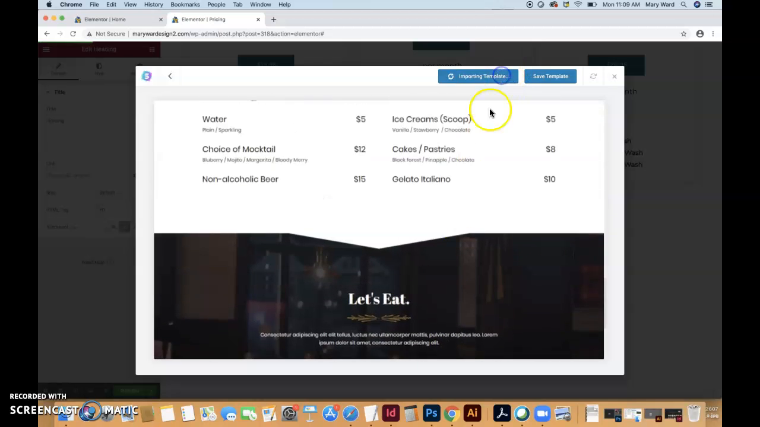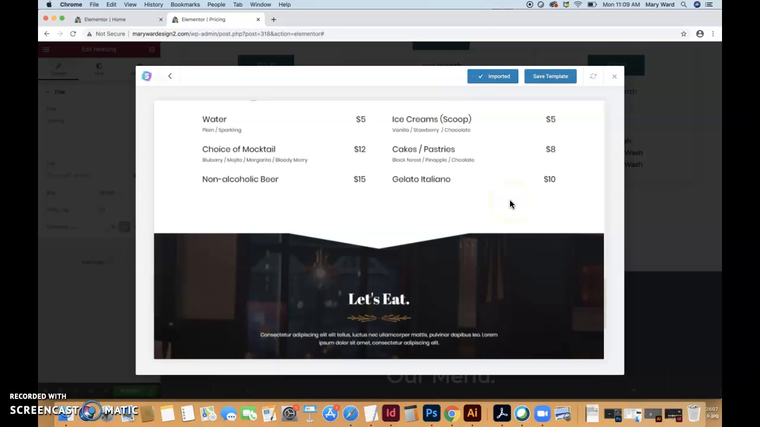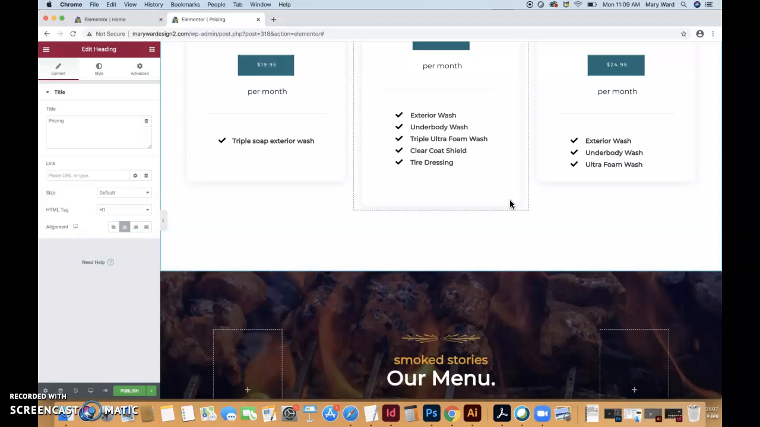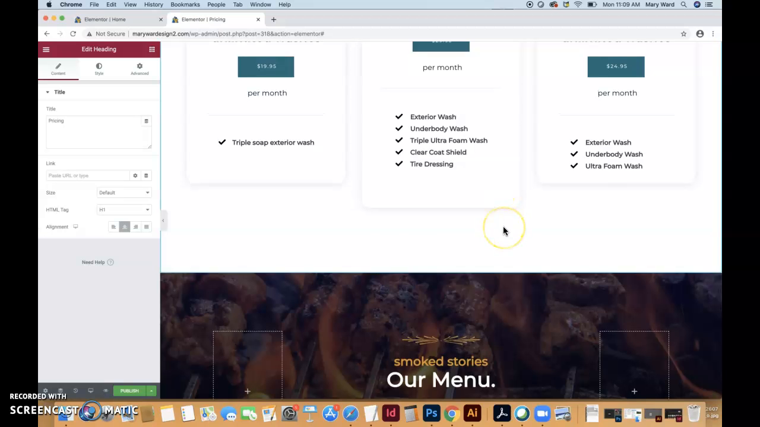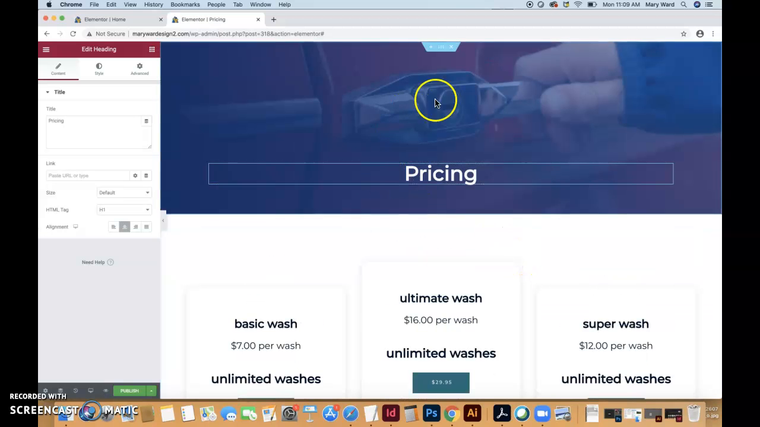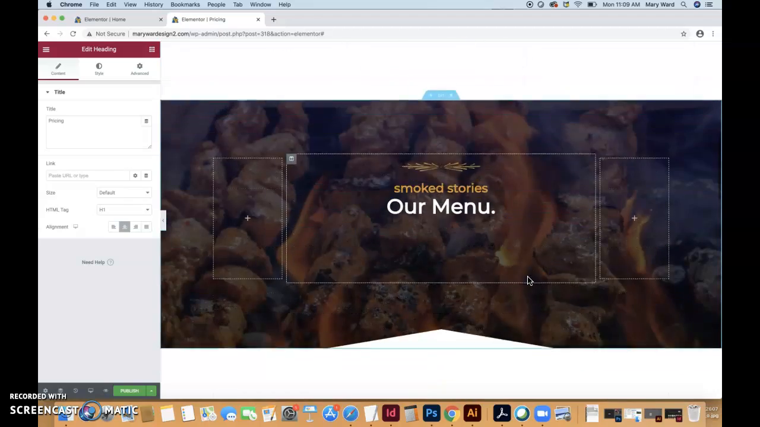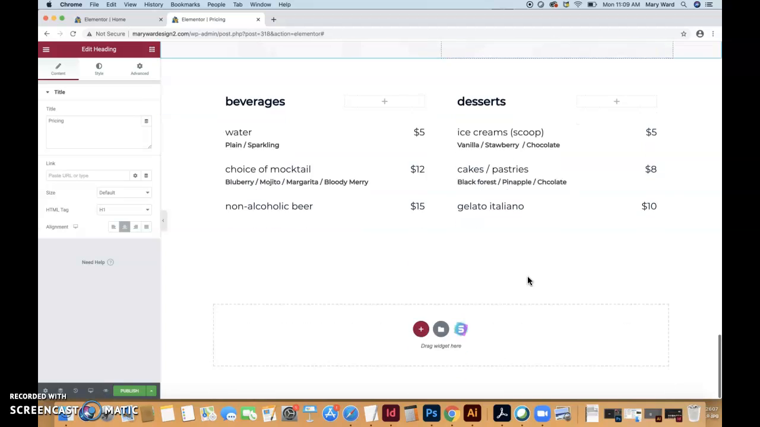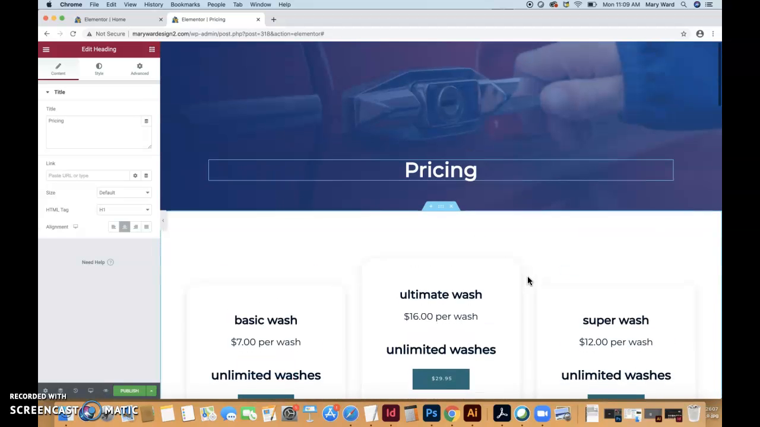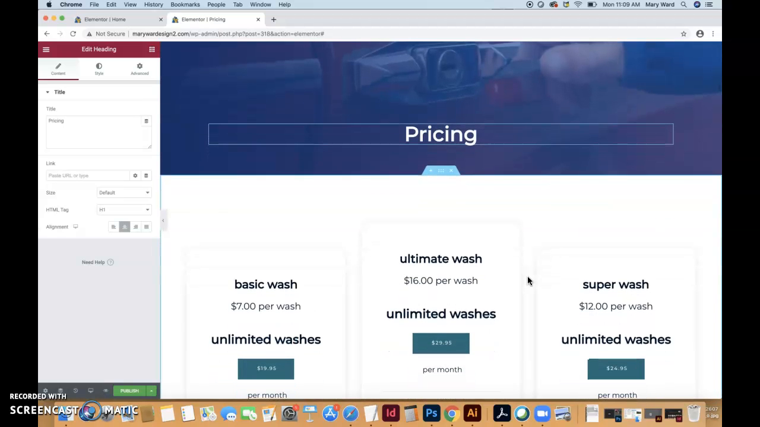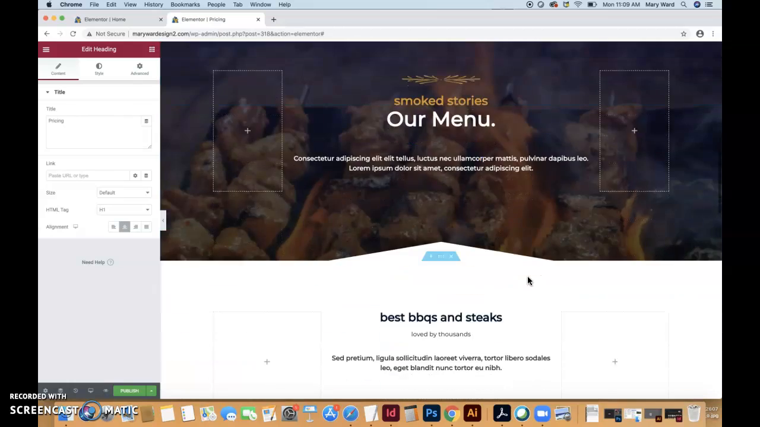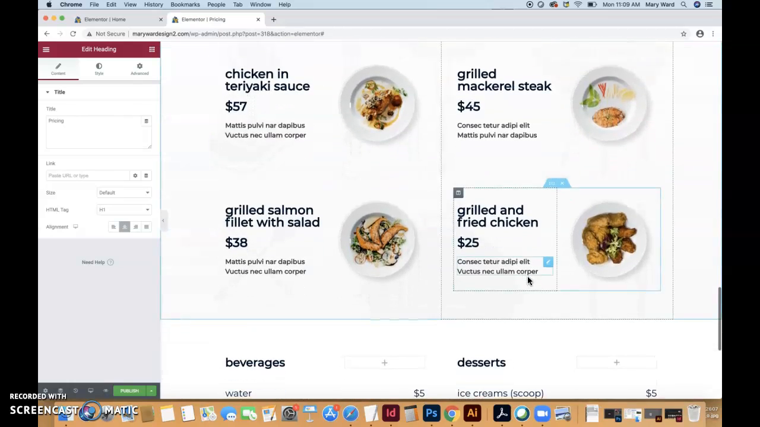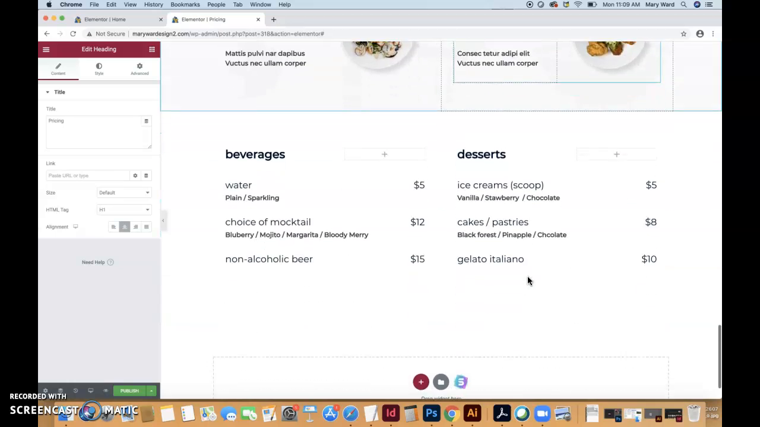So let's just do import template. We'll try it again. Sometimes you just have to try a couple times for something to work. It doesn't always work the first time, unfortunately. So yeah, luckily it worked this time. So here's that first part we brought in, and here's the second part that we brought in from the other page. So this is our whole page, our pricing page that we've brought in, and it's kind of a mix and match type deal here.